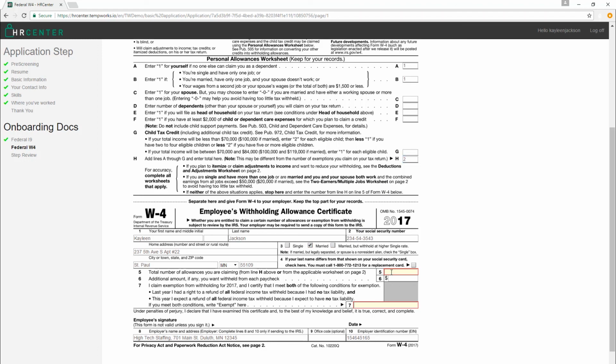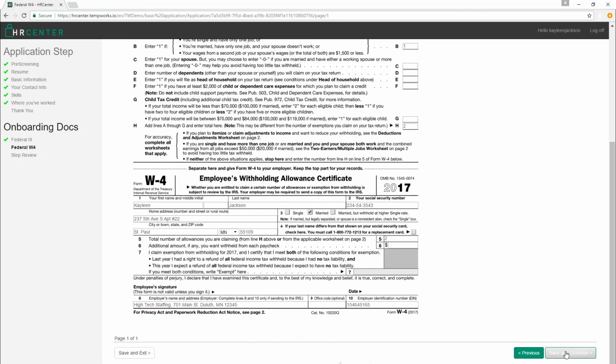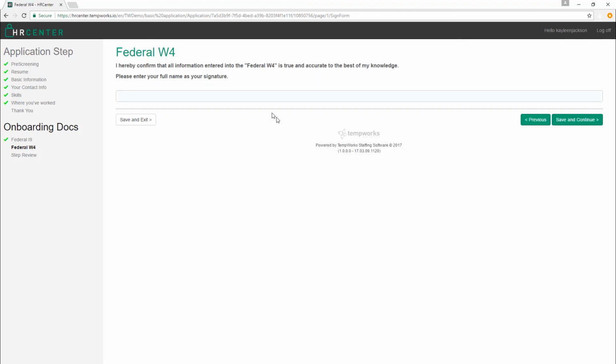Another neat thing here for field 5 and field 7, if I put in 2, that's my total number of allowances, the system is not going to allow myself to write in exempt. Or if I do write in exempt, it's not going to allow me to enter in 2 allowances. So it'll let me do one or the other, but not both. If somebody does write in exempt here, that's going to come into Enterprise as 99 exemptions. We'll again save and continue. Sign our name.